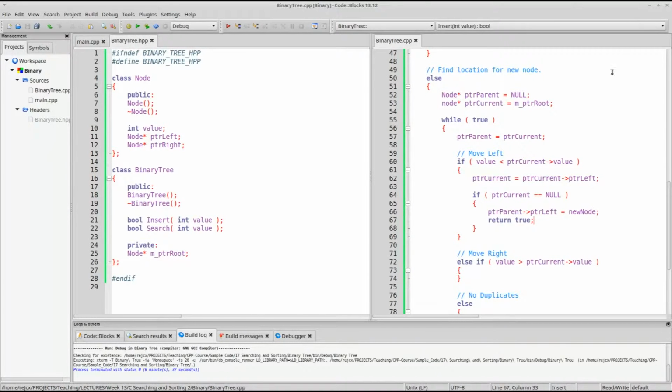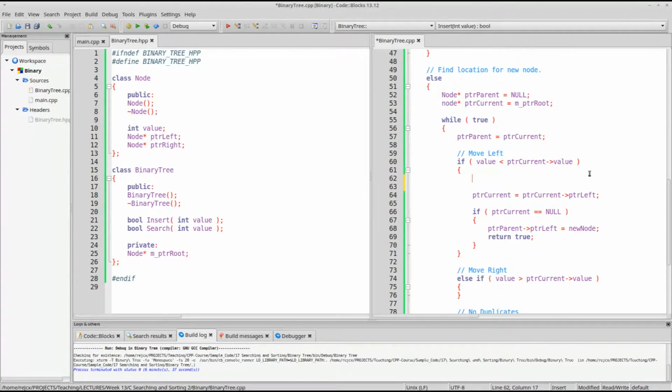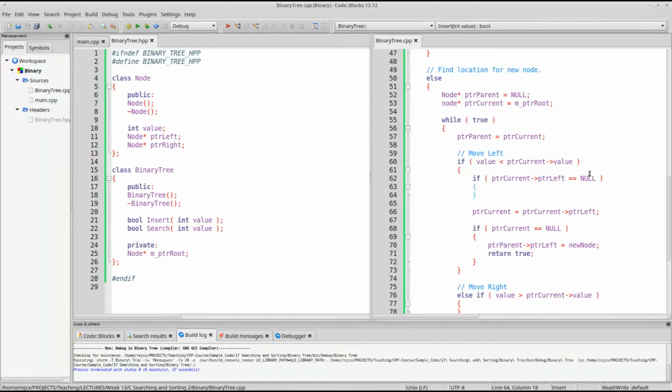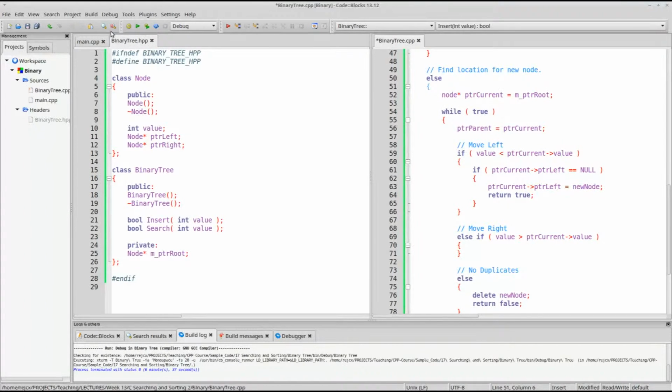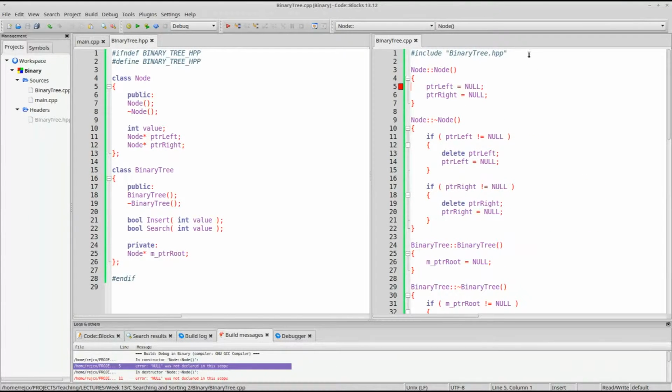Now, I wrote my example code for this last night at like 1 AM, so this is a little bit redundant. Instead of doing this, we could just say if pointer current to the left is equal to null, then we would set the pointer current left pointer to new node and not have to deal with this part. So let's get rid of that. Make sure that builds. And it doesn't like the null.